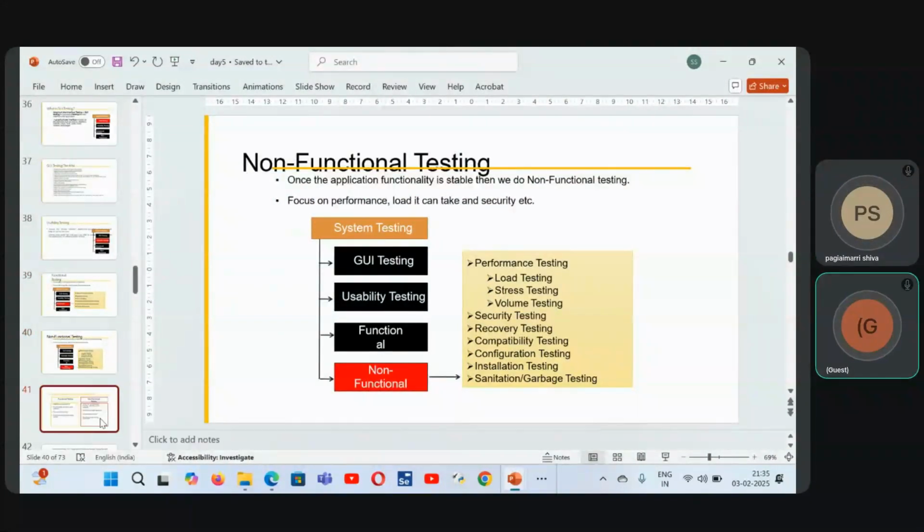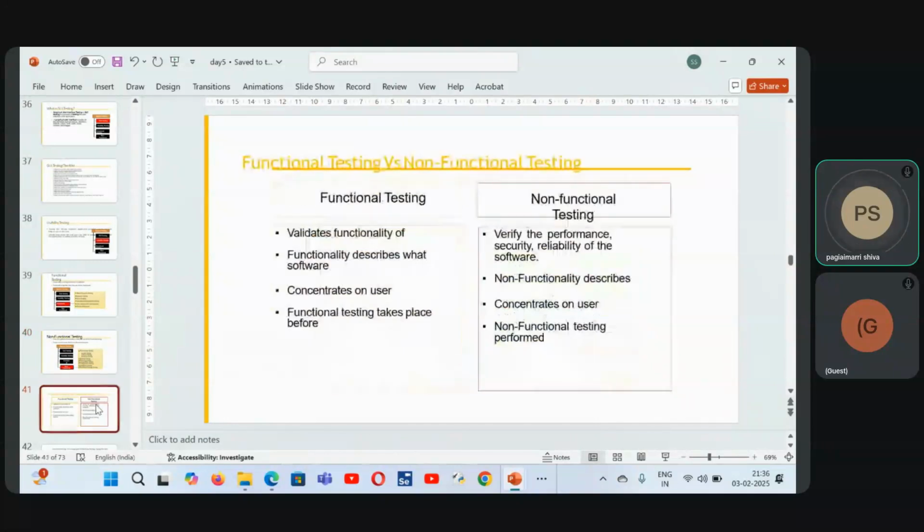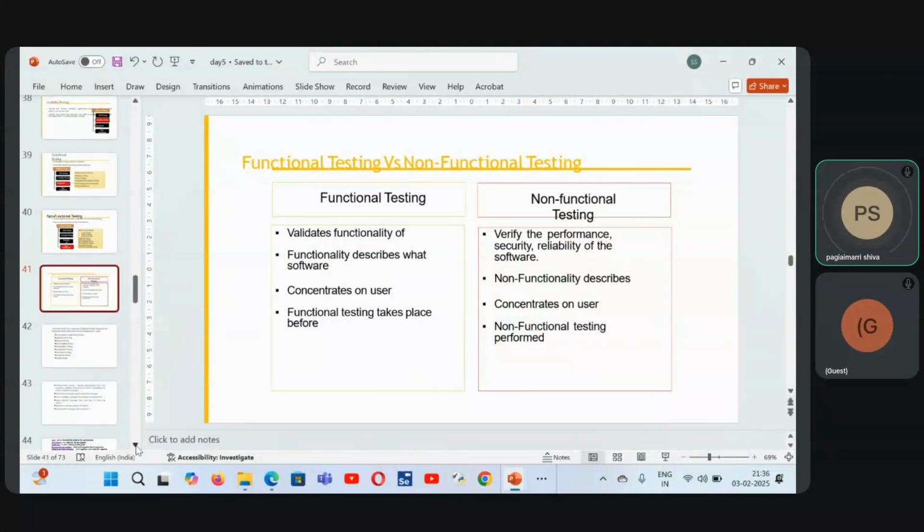And in non-functional we do performance testing, security testing, recovery, compatibility, configuration, installation, sanitation, garbage testing. They should be covered in the non-functional area. So functional testing and non-functional testing, the difference between these two things we cover.